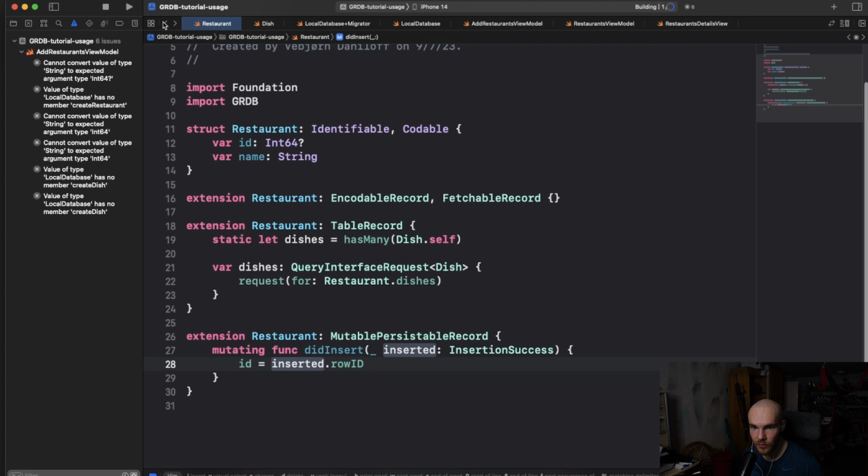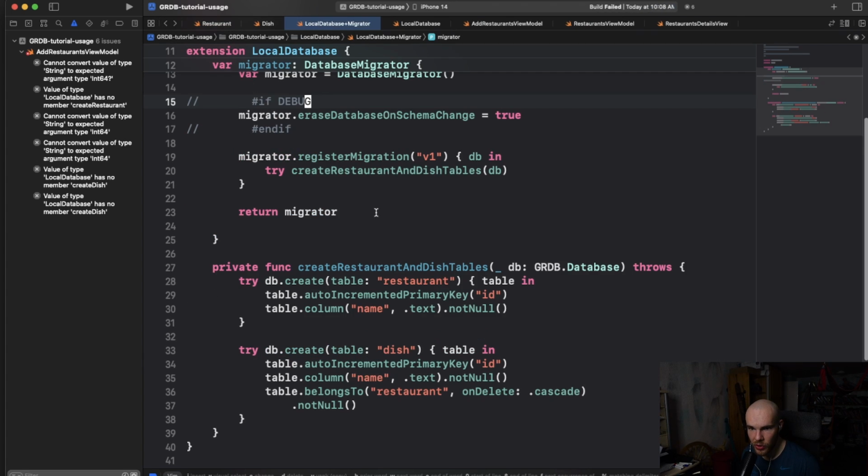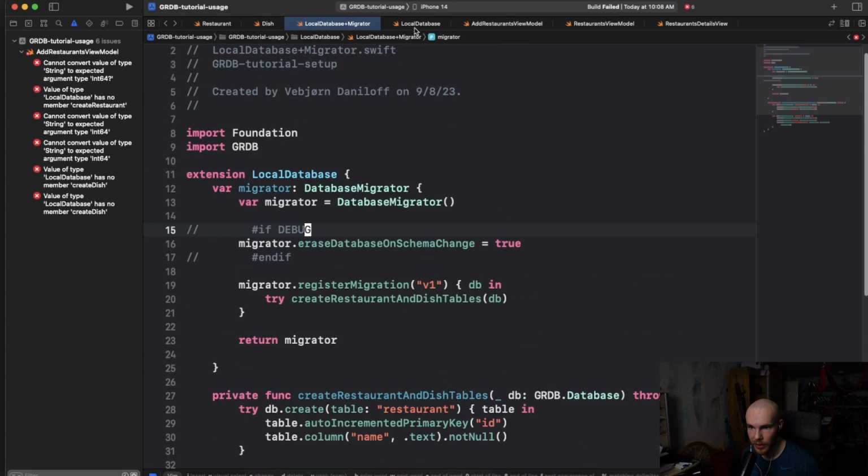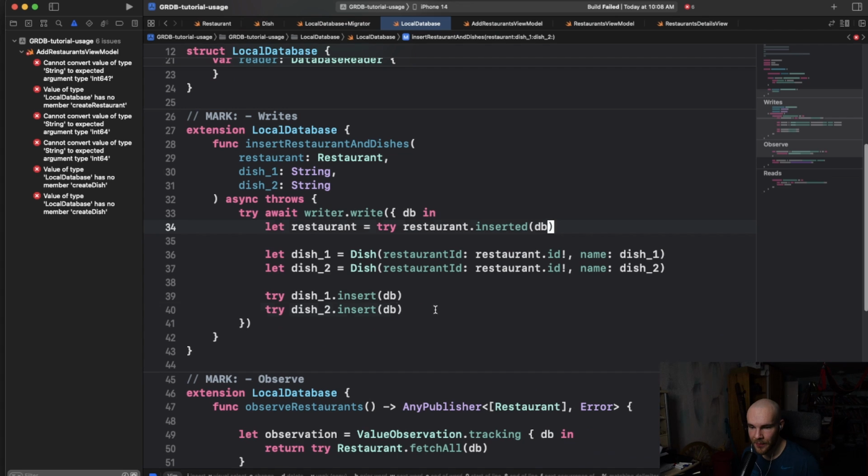Cool. And that is super useful because if we go back to the local database, if the restaurant succeeds, but let's say the dish fails, this whole operation can be rolled back and the restaurant will not be created. That you can see can be super useful, and I think it's actually better design choice in this case compared to the persistable record.